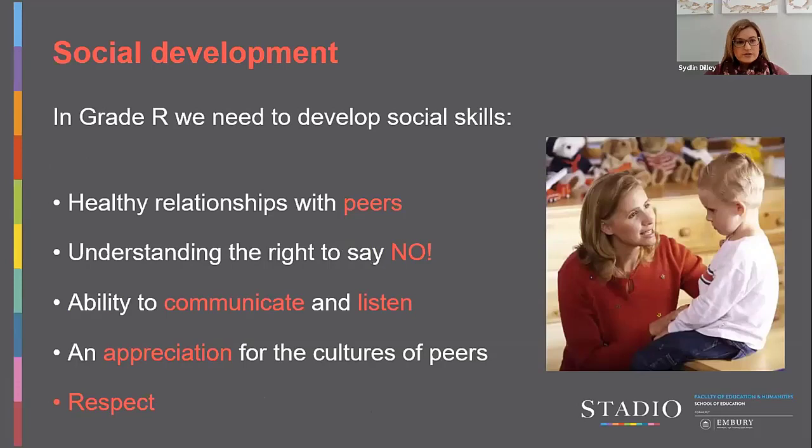Then we have social development. So this is all about adapting to the rules and behaviors of society, essentially. So especially for young children, though, we focus on how to have healthy relationships with their peers and interact with them in an acceptable way. That's very important. So as a teacher, you'll need to provide opportunities for children to work and play together in order to develop social skills.